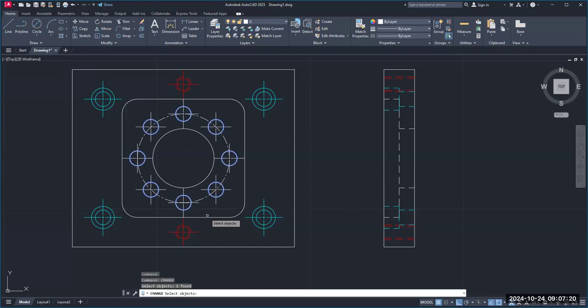Click on them. Enter, type in P for property, enter, type in C for color, enter, and type in green. Enter, there we go. Mr. Morris, it didn't do it. Well, we may have to explode it because it is a circular array.